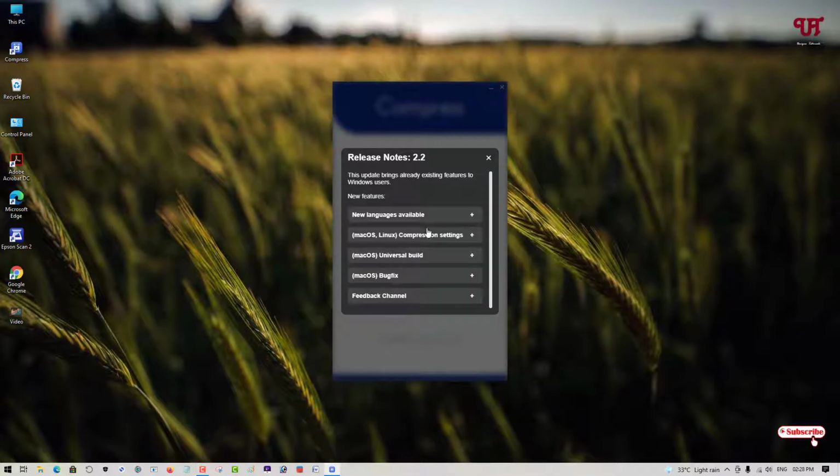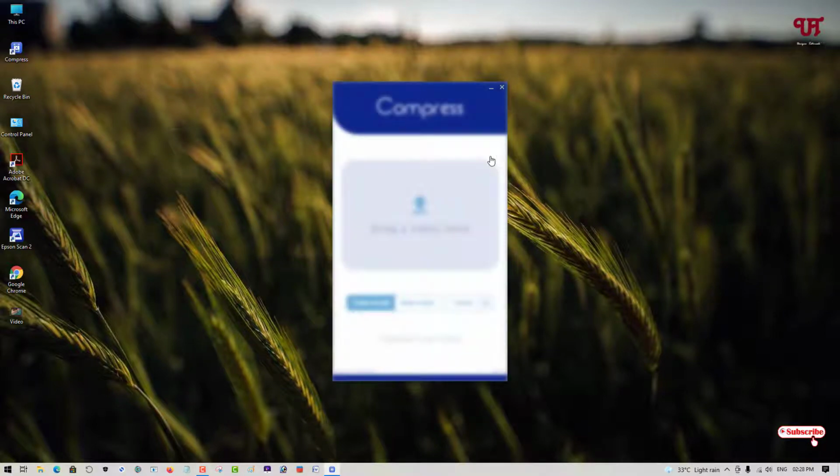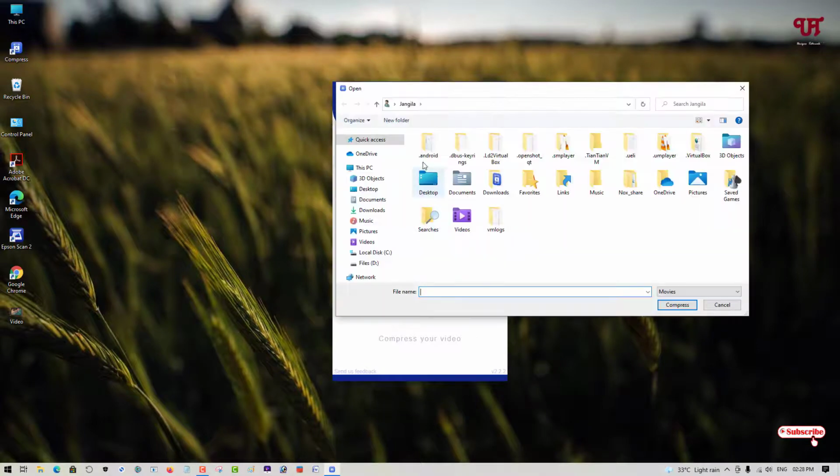Here it will show you some instructions about what's new in this version, so you can just close it. So you can see the software's user interface, how it looks very minimalistic. It's asking you to just drag and drop, or you can click here to access where you have saved the video file. So you can just drag and drop.